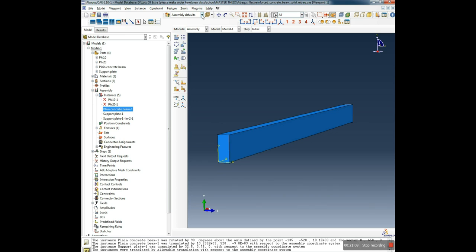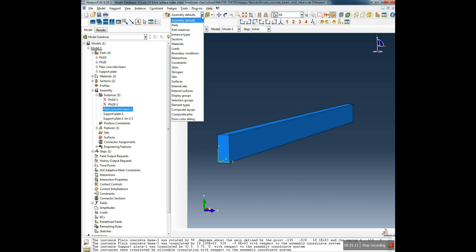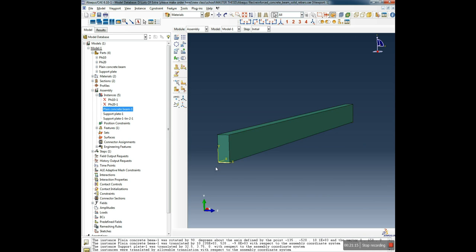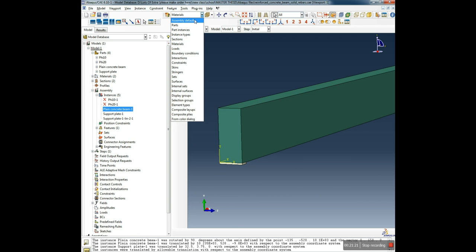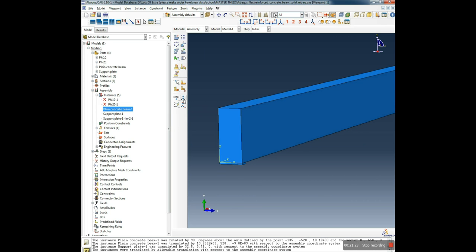If we choose here in this tab, which is by default assembly defaults, we can select materials, for instance, and you can see that the supports are drawn with a different color, a different material. But we will keep it here assembly defaults for the moment. Now we are going to suppress again the concrete plain beam, the support plate, and the newly created support plate, and we will resume phi 20.